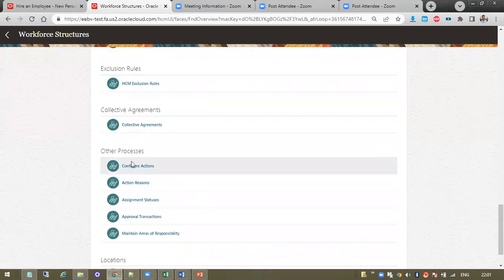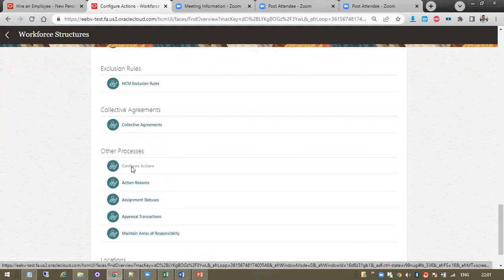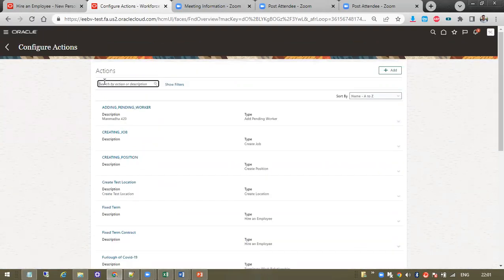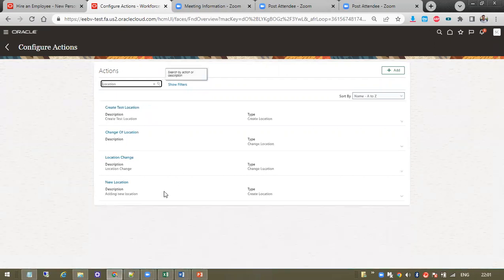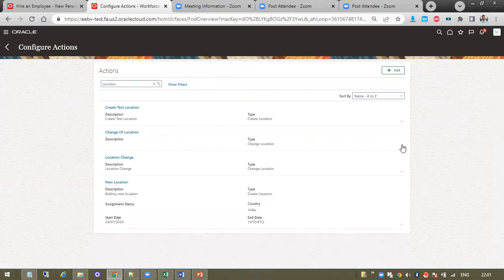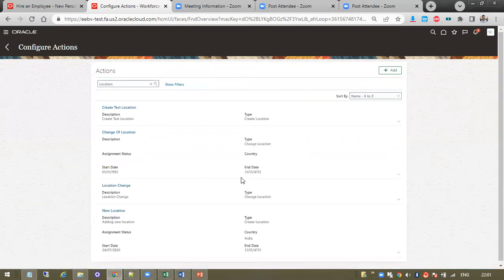Then coming to the actions. I need to map what I created, the action. I need to map it here. Which action am I going to do? Location. So location. What locations are there? There are a lot of location options showing here. So I'm going to create a new location.